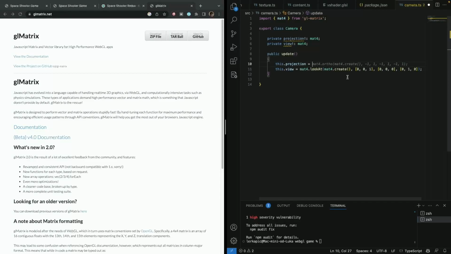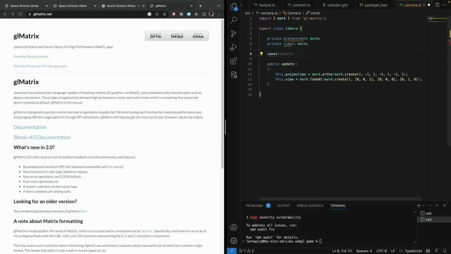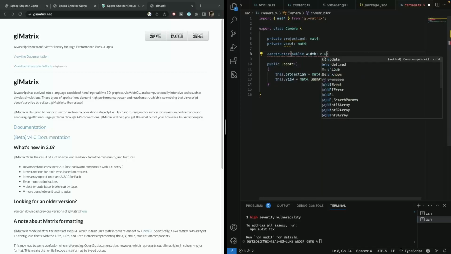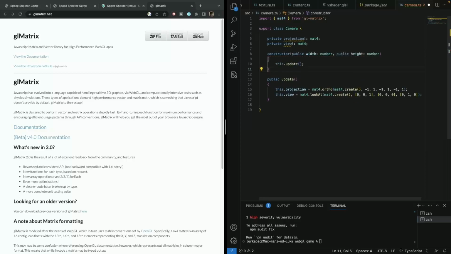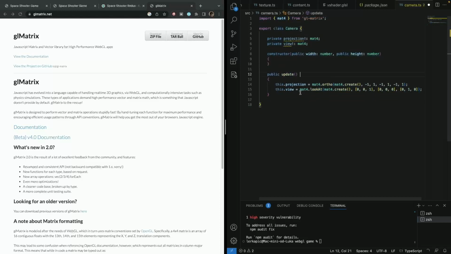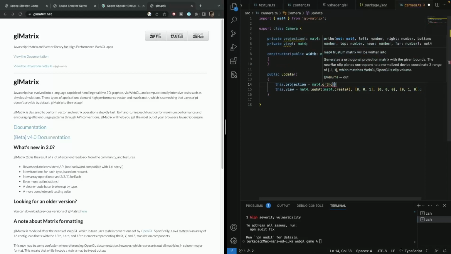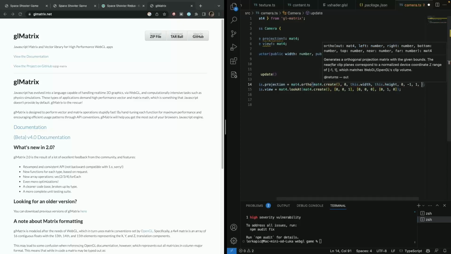And here we're actually going to have orthographic projection, but for that we're just going to have the constructor. We already know this syntactic sugar, so we're going to have width, and then we're going to have height, and we're not going to call this update. We're going to get back to it, but now let's define our projection matrix, and this is all wrong. So here it's Matrix4.create once again, but the arguments are a bit different, so we're going to pass 0, and then this width, and then this height, 0 again, -1 and 1.